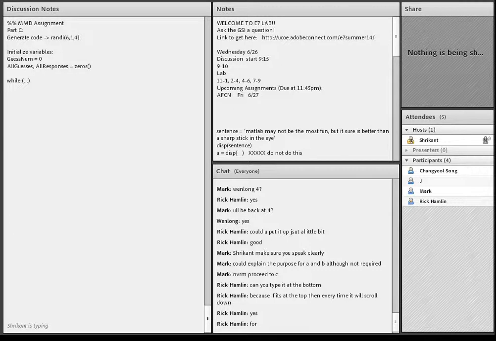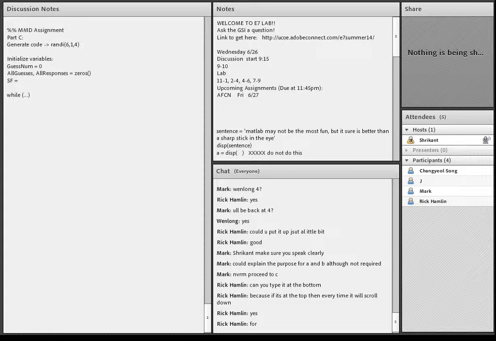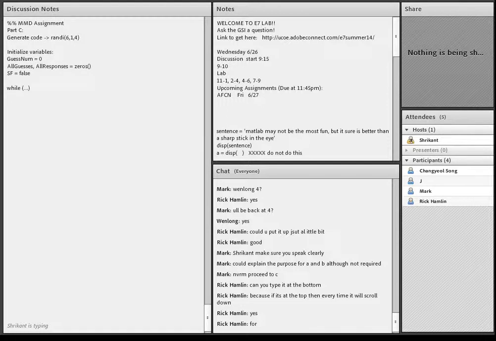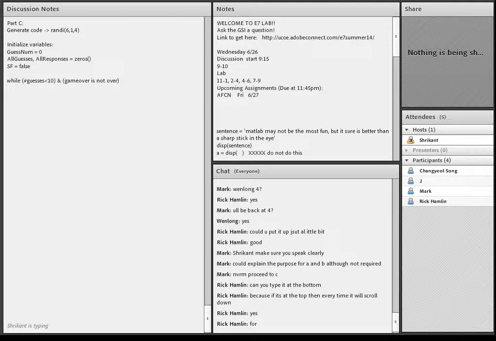Okay, and the last thing you want to initialize is this variable that checks whether the game is over, whether it was successful or not. So SF. You want to keep executing the while loop until the user has guessed the correct code, right? So you want to initialize it to false first. Okay. So now when you enter the while loop, you'll say that while guess num is less than 10, so while number of guesses is less than 10 and the game is not over yet, which you can check by this SF.